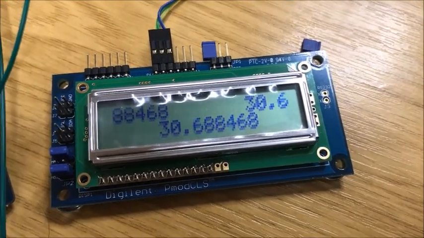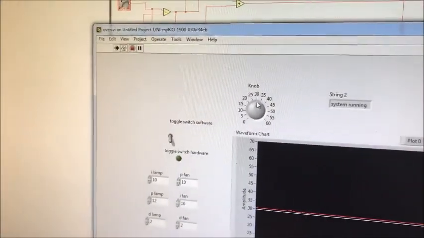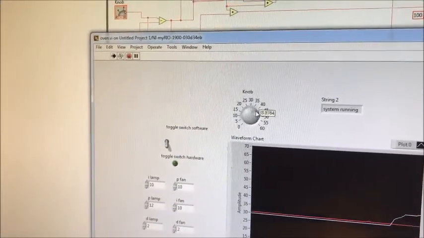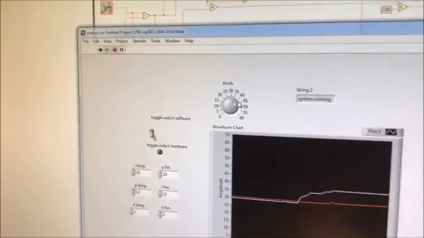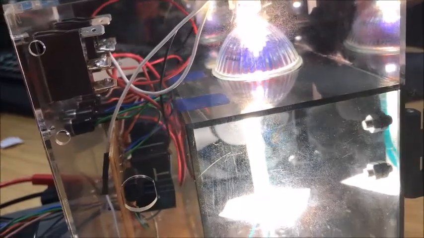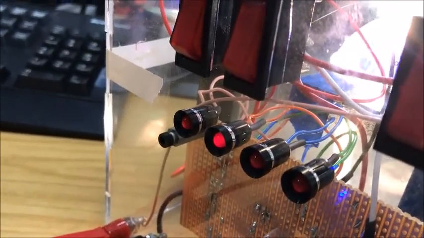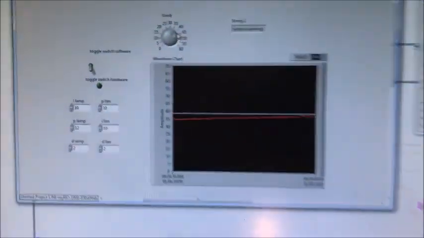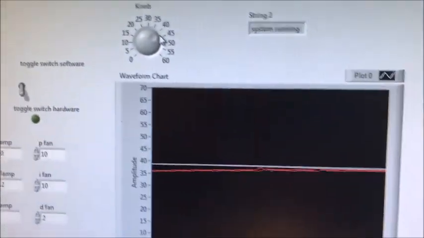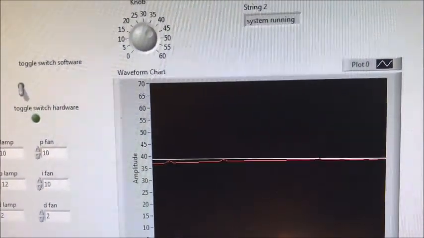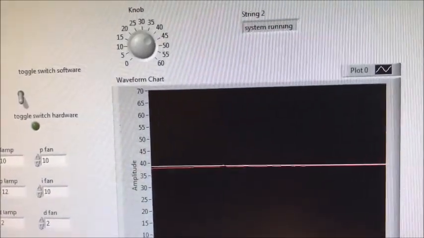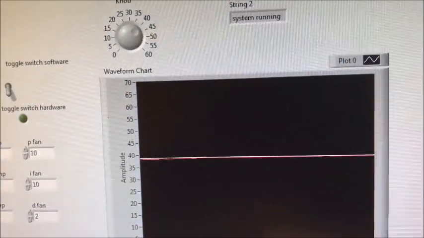This is the current temperature of the heating oven. Using this knob, we can set the temperature up to 40 degrees. As you can see, the lamp is turned on and LED 2 is on to indicate that the lamp is working. You can see the temperature is rising up to a steady state value and attaining that without any overshoot.